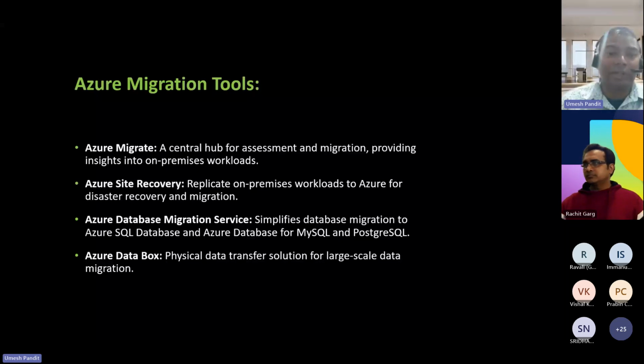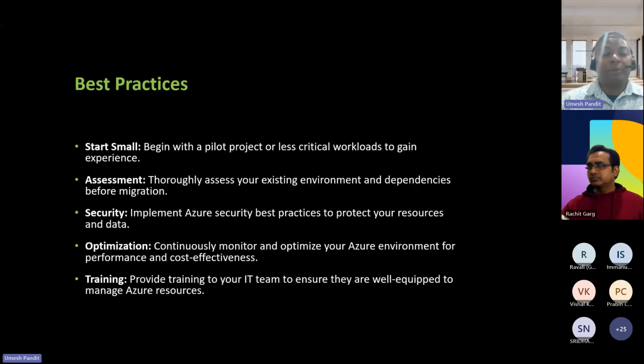It's achieved very easily. What could be the best practices? I think we can start small, like a pilot process, maybe with a less critical workload to gain experience. Then we can have the assessment, and go for security, optimization, and training.